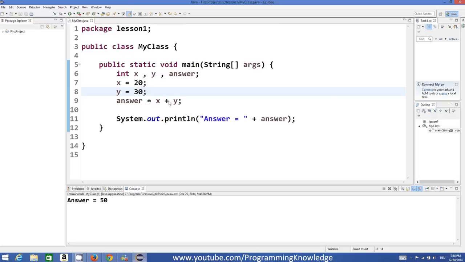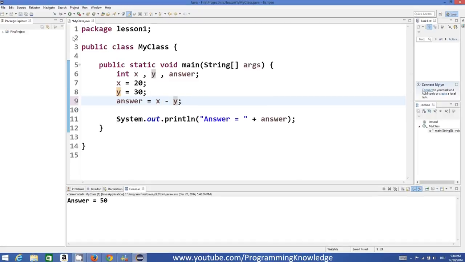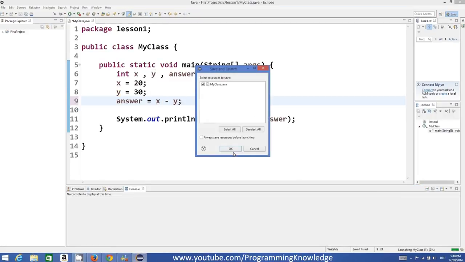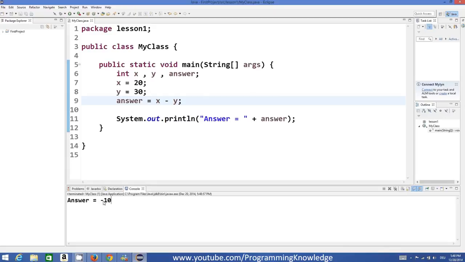Now to subtract these two values, you just need to add this minus symbol between x and y. Okay, and let's run the program once again, and now the answer is minus 10, which is true. 20 minus 30 is equal to minus 10.